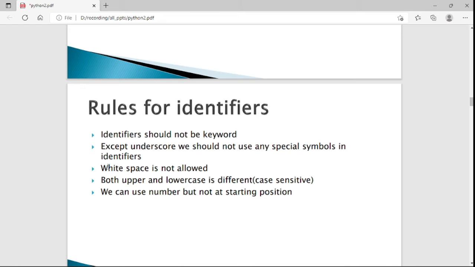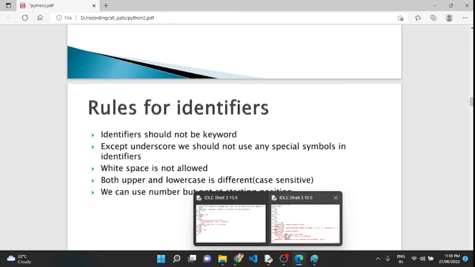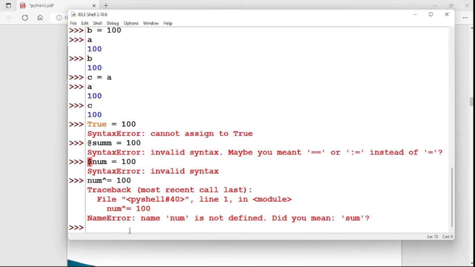Now, white space is not allowed. What does it mean? If I want to use first number, can I write it like this, first number equal to, let's say, 400? This is my first one.